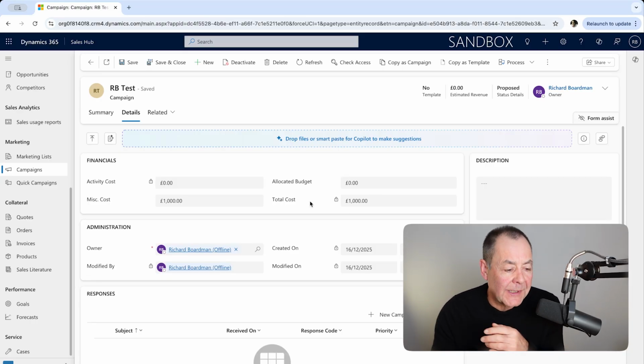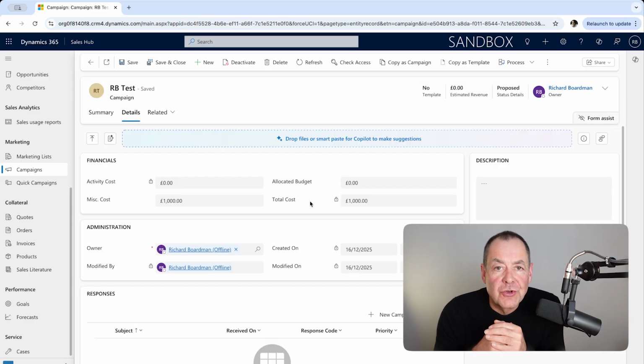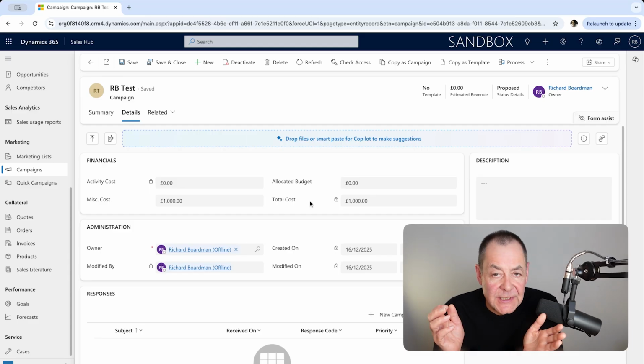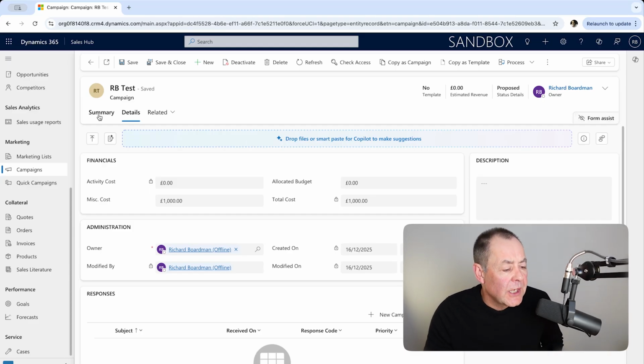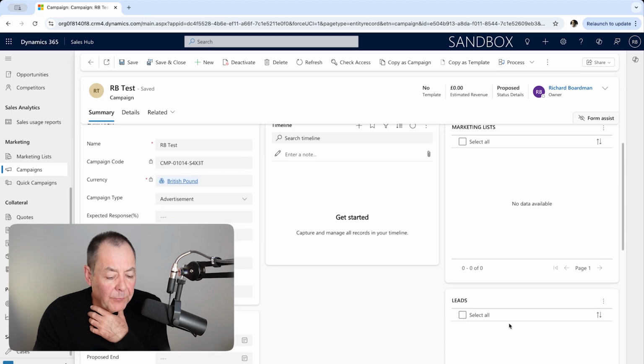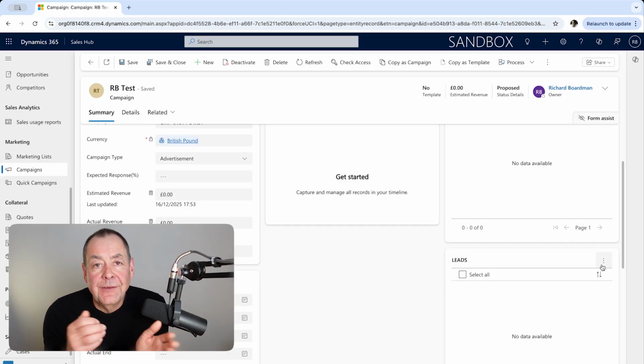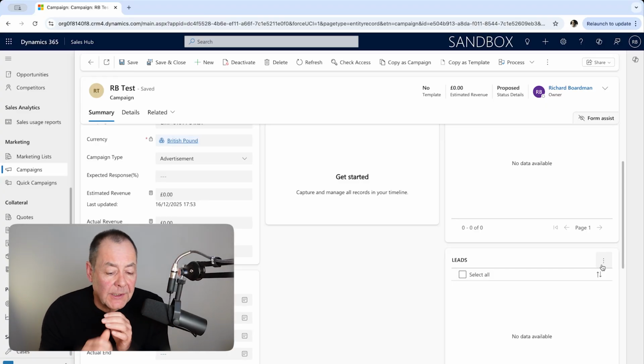So we can track costs of a campaign, but in order to track ROI, we need to obviously track the revenue generating bit, the leads and opportunities. So if I go back to my summary here, I can see I've got an area for leads. So let's say we're running our campaign and we get a lead through. So I can either add it separately in the leads area and hook it back up to this particular campaign, or if I add it from here, it's instantly going to associate it.